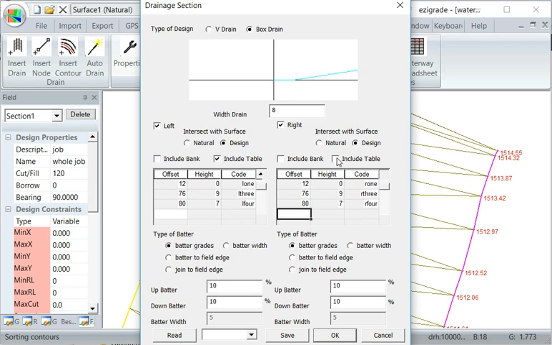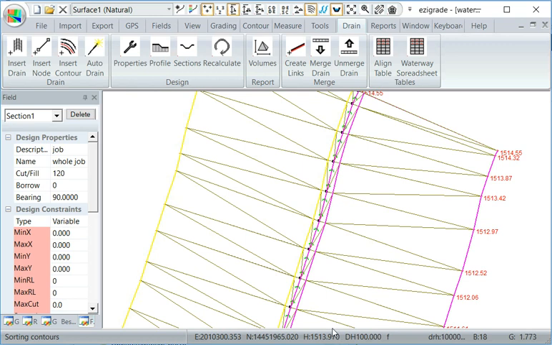Make sure that's ticked. It's just as good to use 100% at the edges. I haven't been told anything differently, but you just put in whatever you like here, as long as it's going to intersect in the width you've allocated for the corridor for the drain or waterway. Click OK and click recalculate.